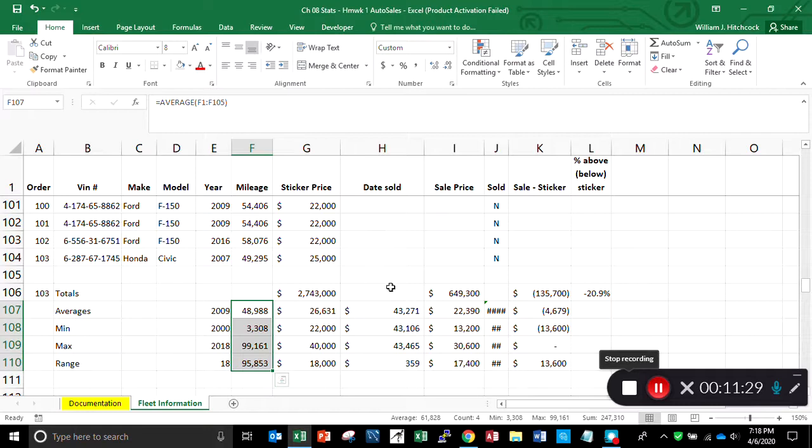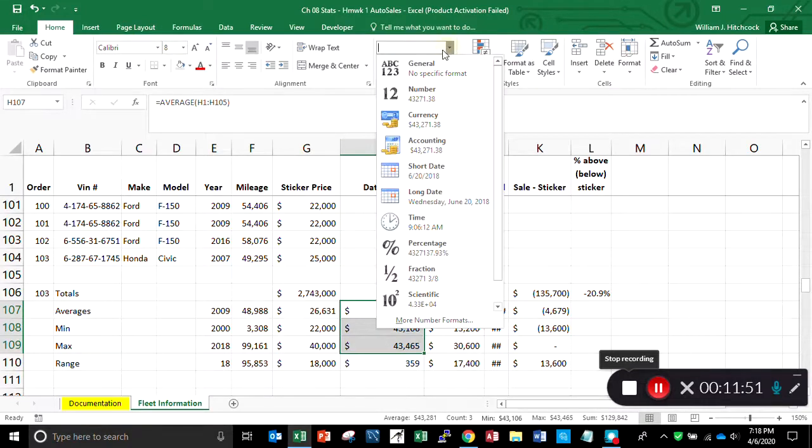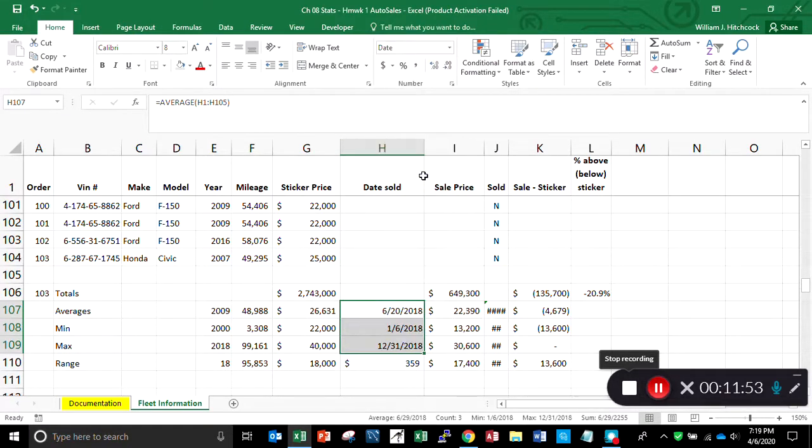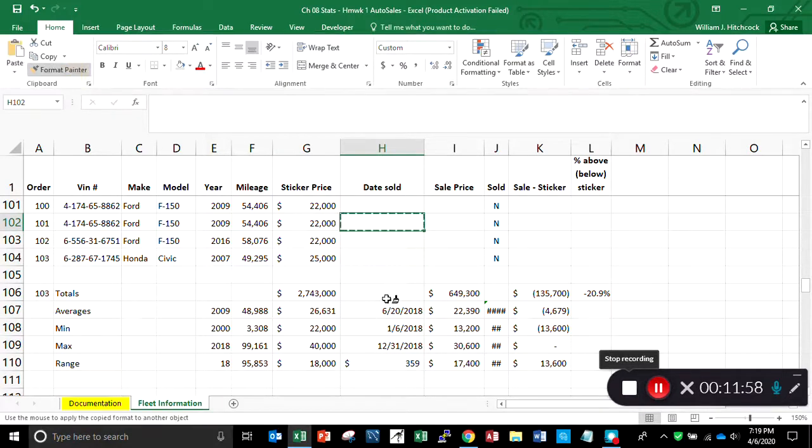For the date sold, let's put in, let's see, well, we want to do a couple things. These numbers are actually dates, all right? The average date that it was sold, the earliest date that we had a sale, and the maximum. So if we format that with a short date, you can see what those are. Or you can use the format painter from those other dates that we had.